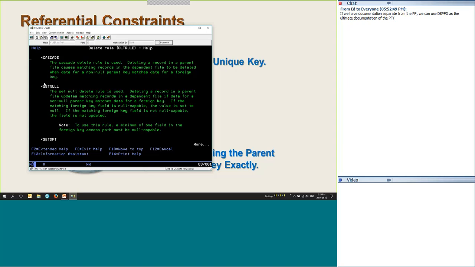when data for a null parent key matches data for a foreign key. So when you delete from the parent, you will delete all records from the foreign key files that match the parent record that you are deleting. It's very, very useful for things like invoice header, invoice details. It means if you want to get rid of an invoice out of your database, you delete the header and the details are gone as well.